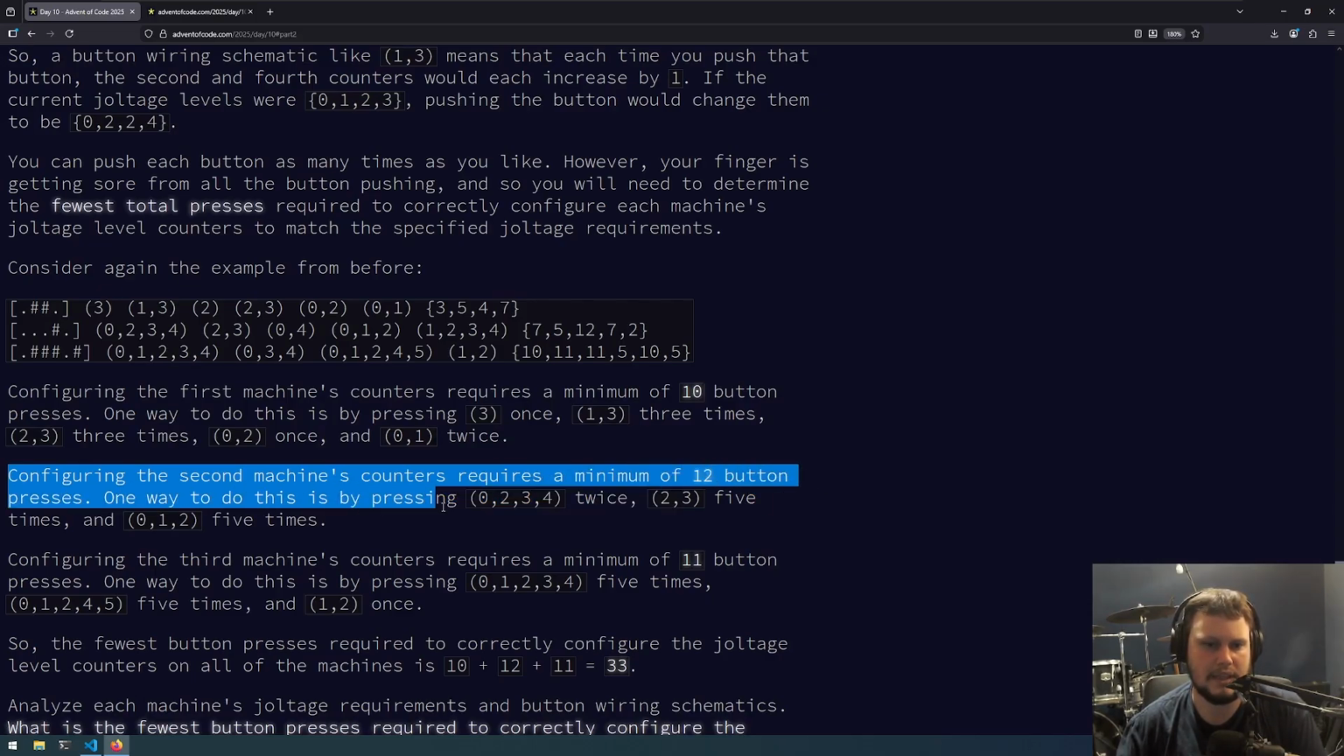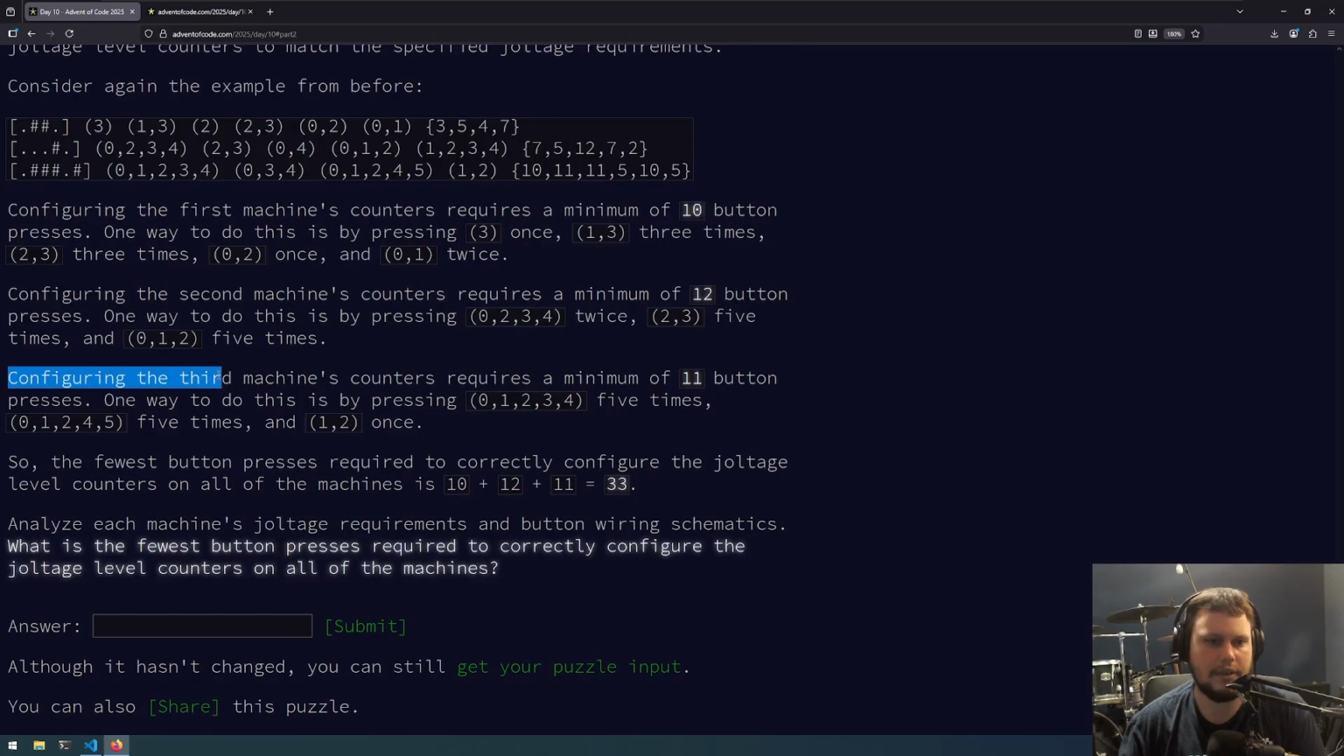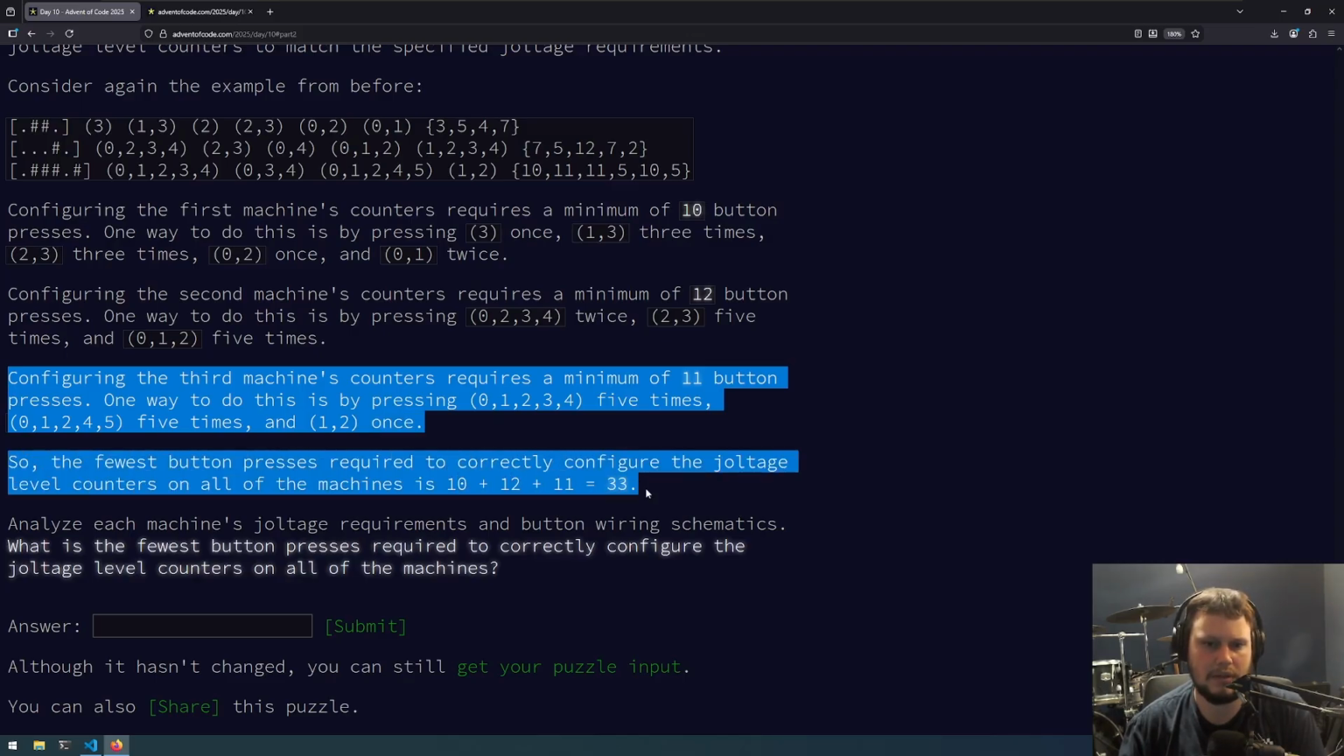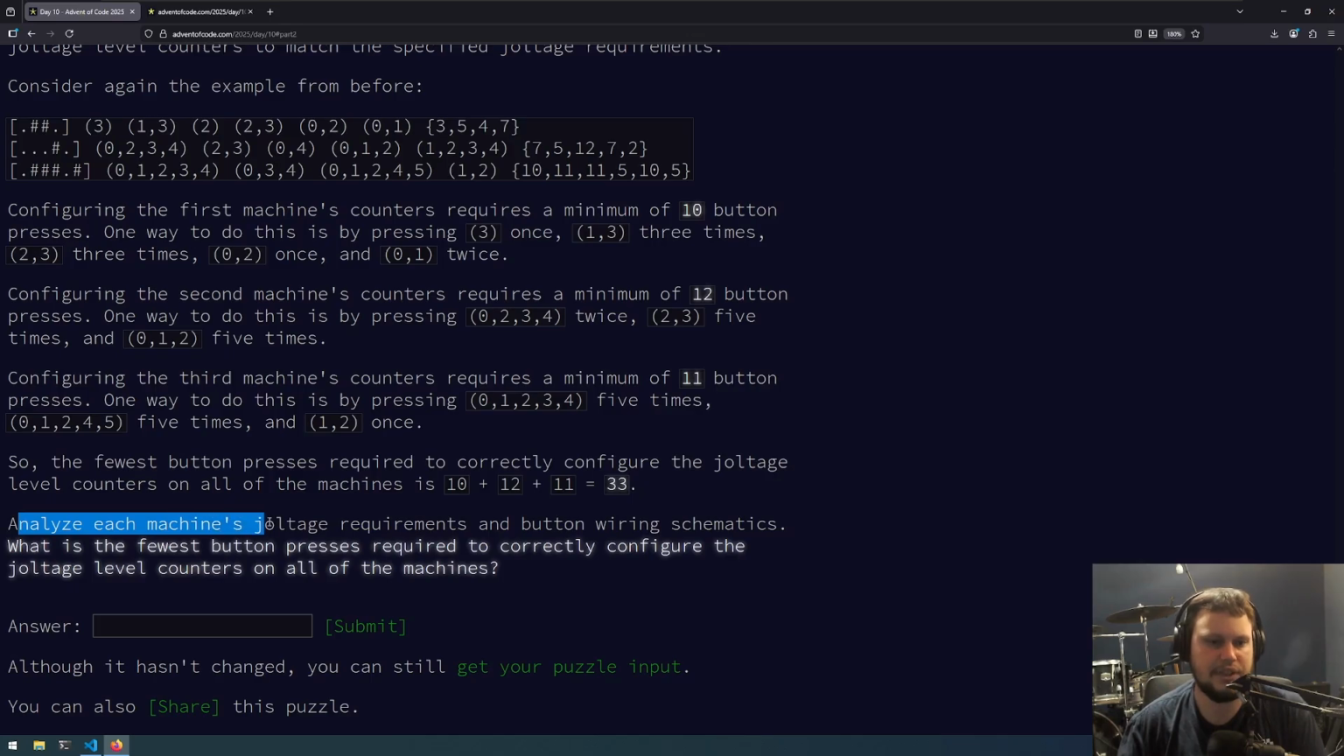Configuring the second machine's counters requires a minimum of 12 button presses. One way to do this is by pressing 0, 2, 3, 4 twice, 2, 3, 5 times, and 0, 1, 2, 5 times. Configuring the third machine's counters requires a minimum of 11 button presses. One way to do this is by pressing 0, 1, 2, 3, 4 5 times, 0, 1, 2, 4, 5 5 times, and 1, 2 once. So the fewest button presses required to correctly configure the joltage level would be 33. Analyze each machine's joltage requirements and button wiring schematics.